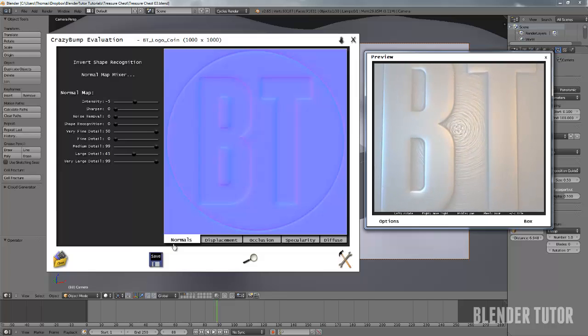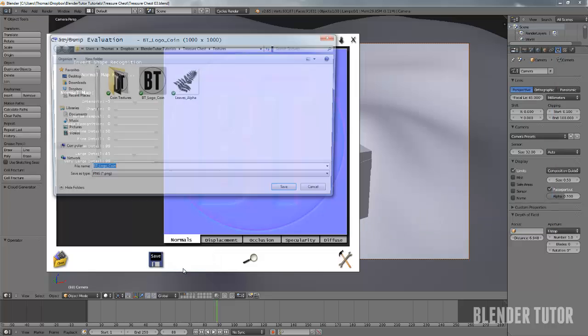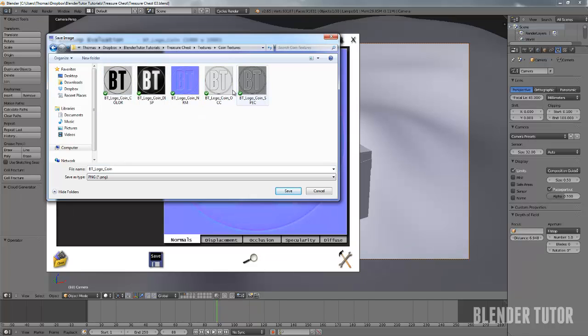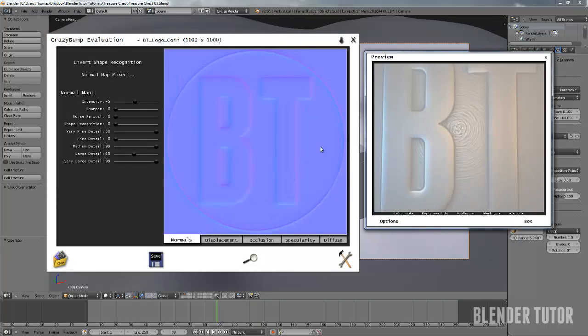So what I'm going to do now is I could just save these. And you could save only the normals, or you could save all textures, which is what I did. I created its own folder. And as you can see, it actually already saved them all out. So I'm not going to resave it, but that is how you use the software.